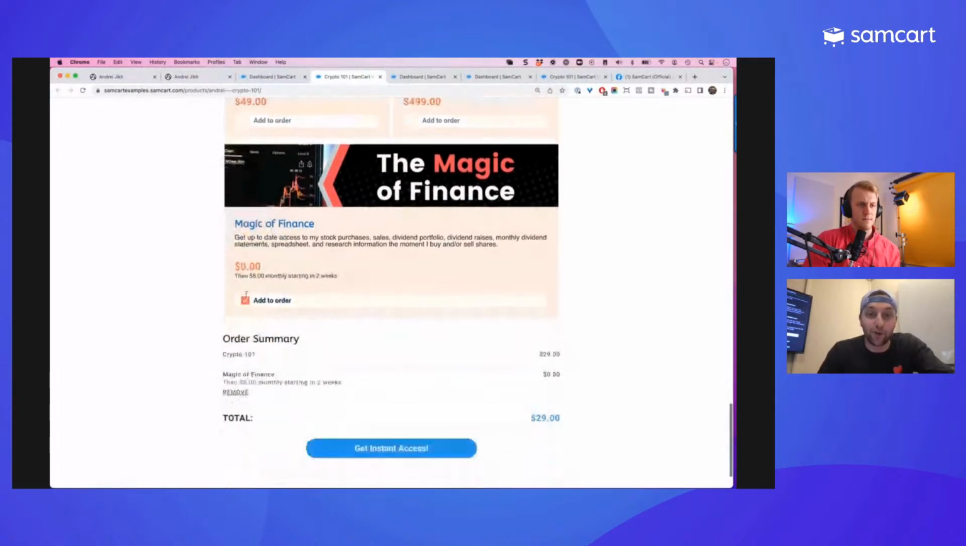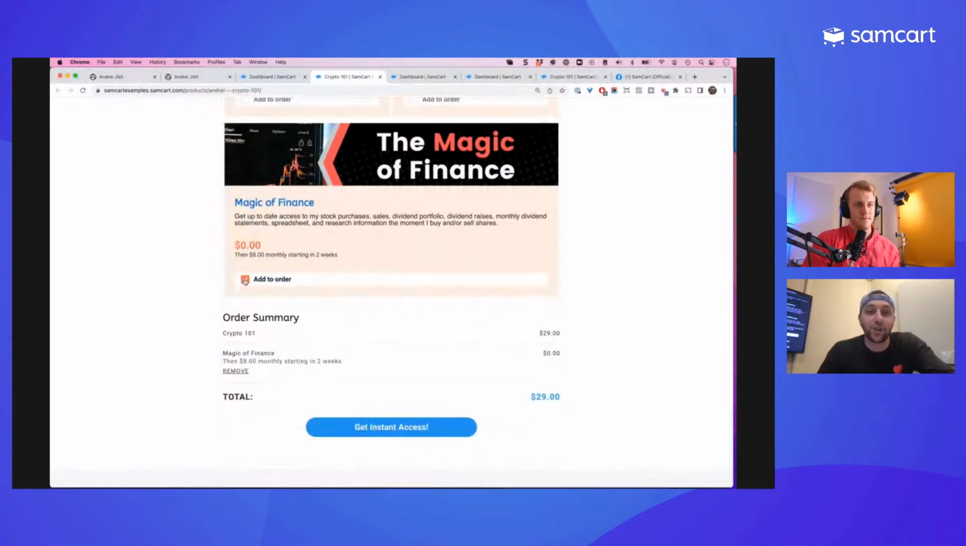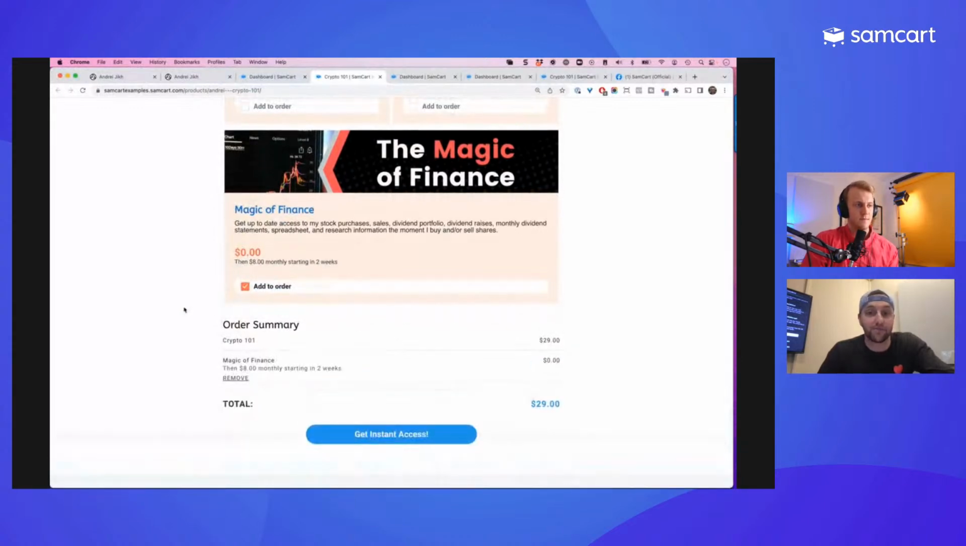And then every single person that buys has a chance to say, cool, I would love to join the magic of finance. You don't have to rely on people to go back to your link tree, find Patreon five or six links down, and go buy again over there. It all happens here. It's all in one go.